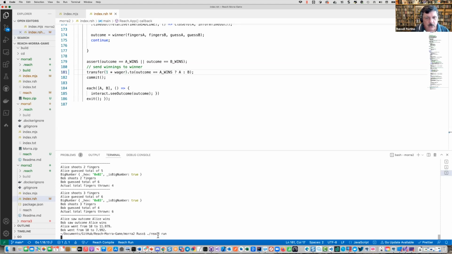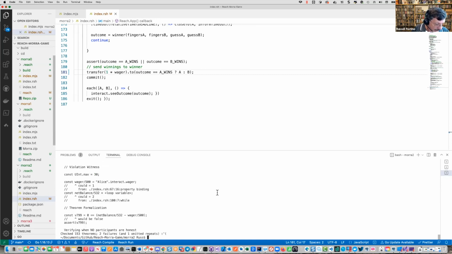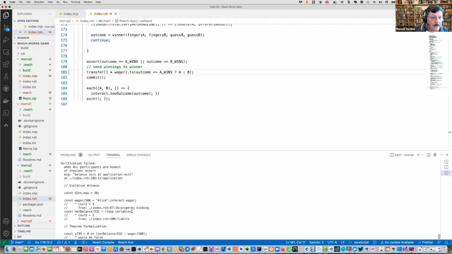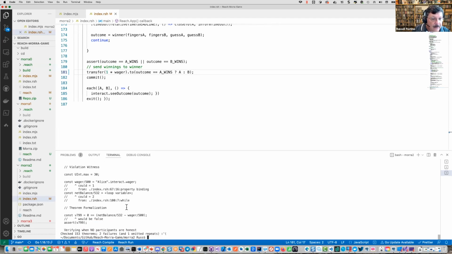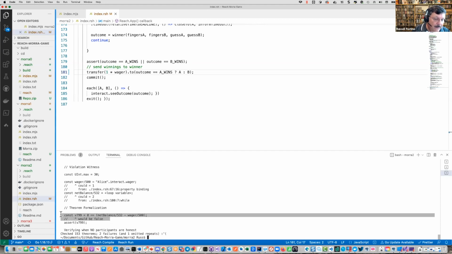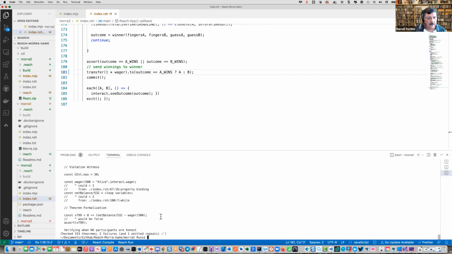So this is one of the beautiful things about Reach, the verification process. And this is something you would have to do manually with any other approach. And now you can see it comes up with an error, and the error is saying, hey, this could actually be 0. And this fact that it would be 0 would be false. Your verification is very, very important when you're doing this.